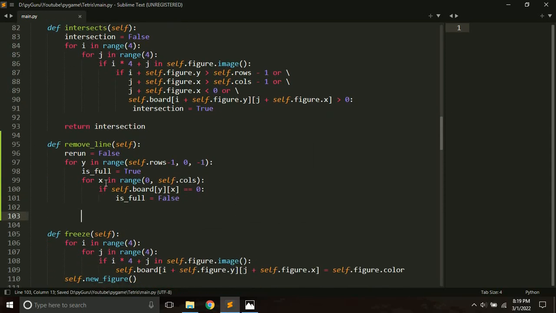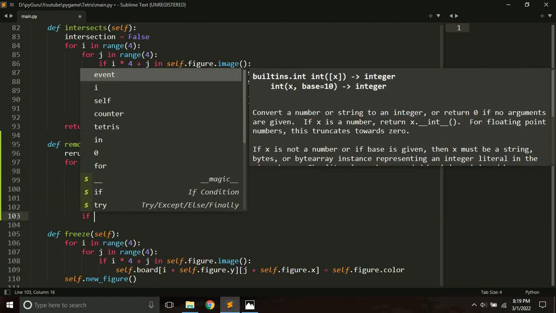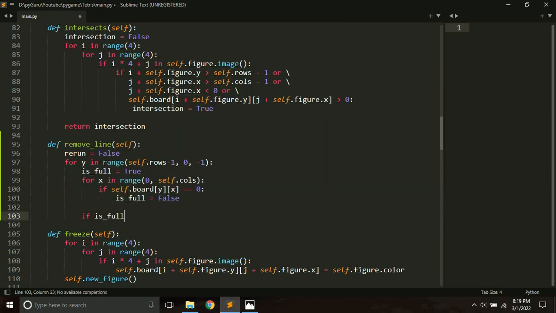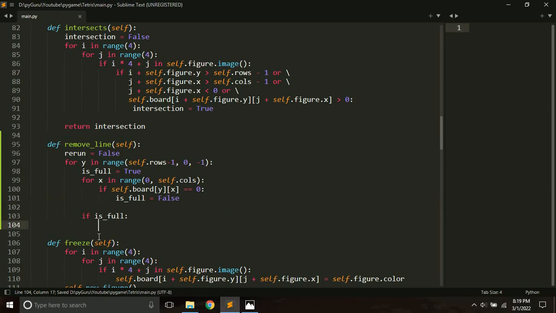Okay, now the next thing is if this entire for loop gets completed and there's no 0 in it, then this means the line is complete, or the row is complete. Then we can just check it like this. If it is full, it means the row is complete. If there's no 0 in the row, then we have to delete it.